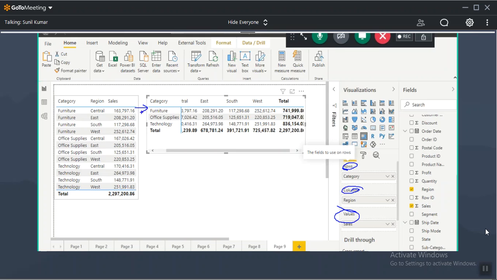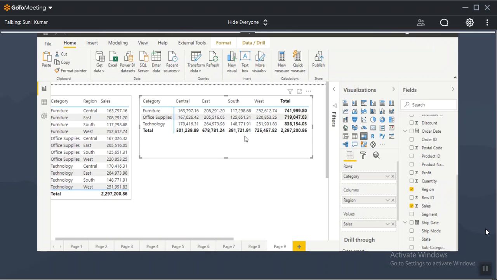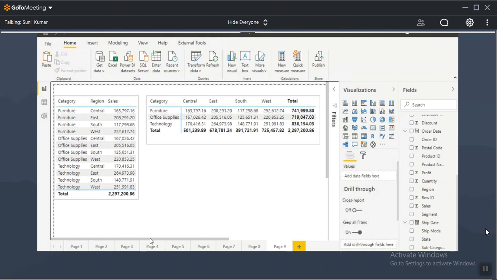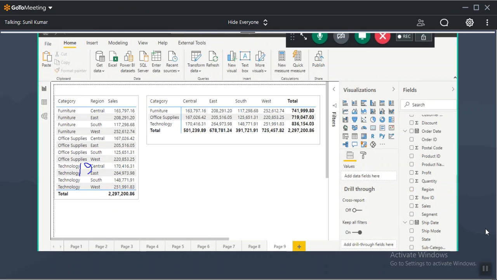In the rows, what do you need to show? Categories. In the columns, what do I need to show? Regions. And in the values, what do I need to show? Sales. Now the same information, guys, there is no difference. Whatever you are showing here and there is exactly the same. Category wise, region wise sales. The only difference is here it is showing in 12 rows, and here it is showing in 3 rows.